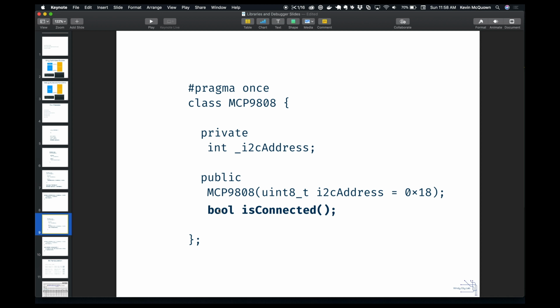Finally, on the public side of things, here's public, so we still have our constructor here, but now we're going to declare another function. This function returns a Boolean, takes no arguments, and it answers the question as to whether we're connected to the sensor or not. By the way, you'll notice there is no void here, so this is a very telltale sign. The fact that it doesn't have a return type shows that it is a constructor.